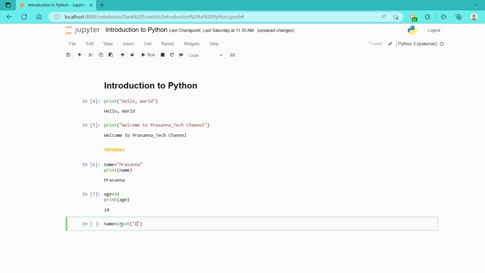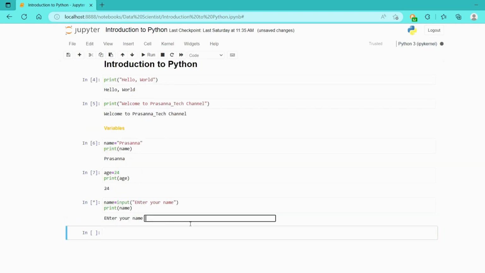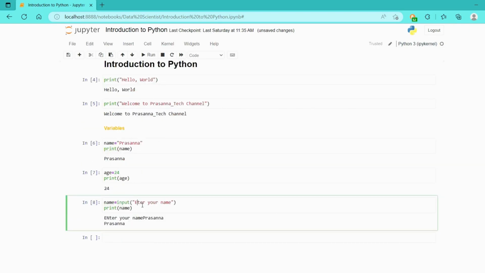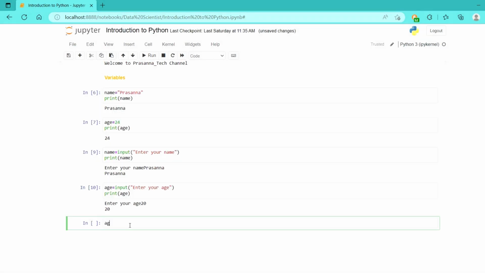And the next is input. Name equals to, if you want to take the data from the user, you have to write input, enter your name. So print name, it is going to print my name. And age equals to, if you want to take the data from the user, you have to type input, enter your age, print age. And in a similar way, age equals to input, enter your age. Age equals to int age, integer type of data. So this we call typecasting.